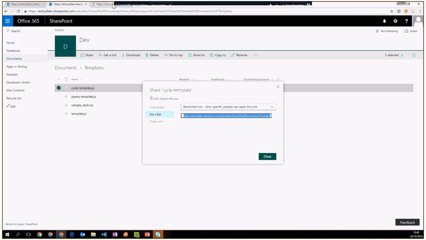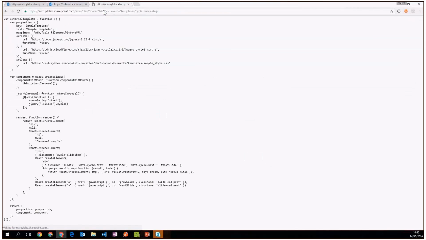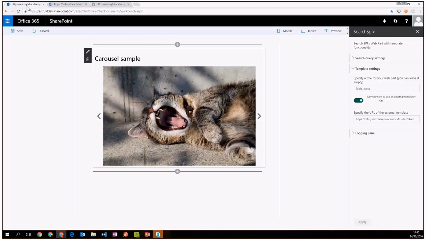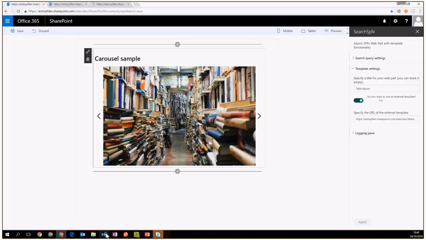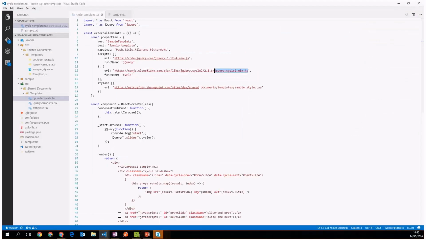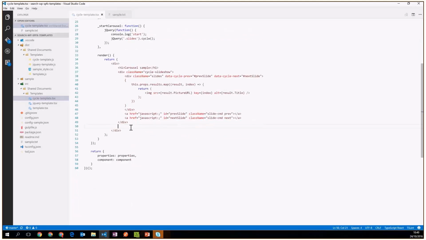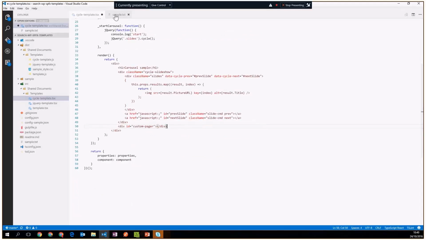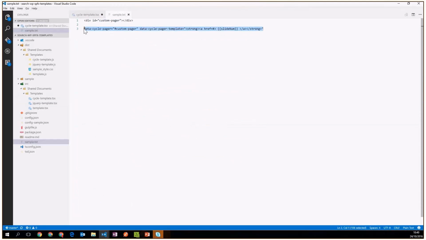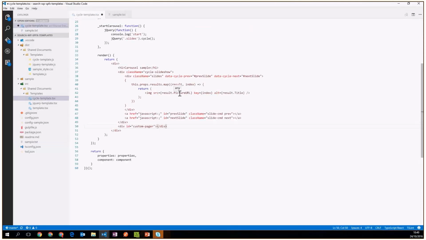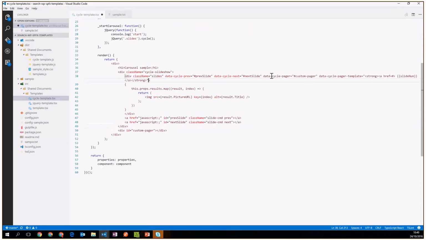So this is the output of my JavaScript template. And if you don't believe me, let's do a quick change. I want to add some paging underneath it. So let's add some paging underneath the carousel template. Let's add this to my slides.